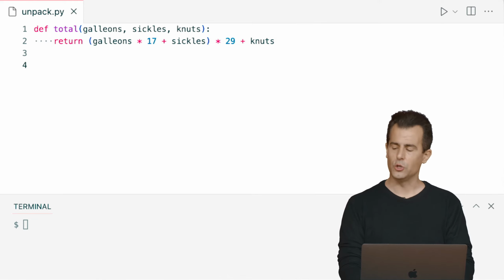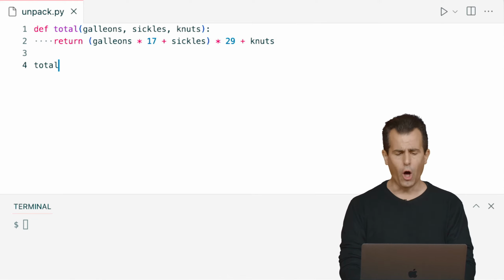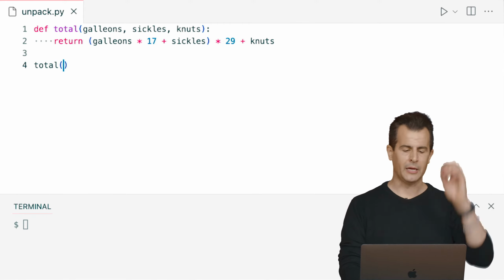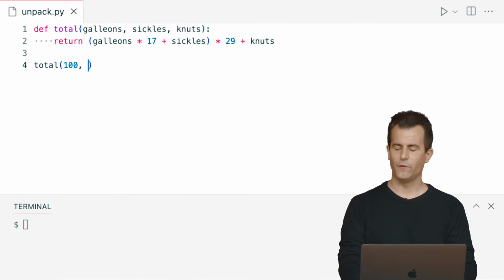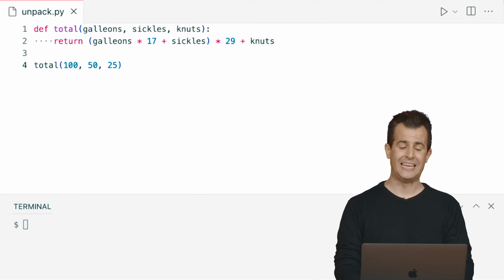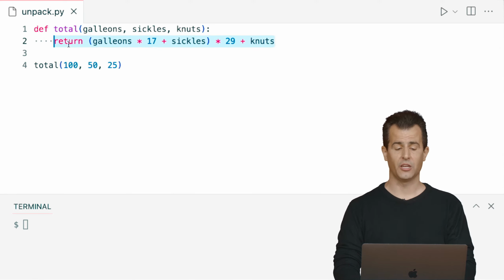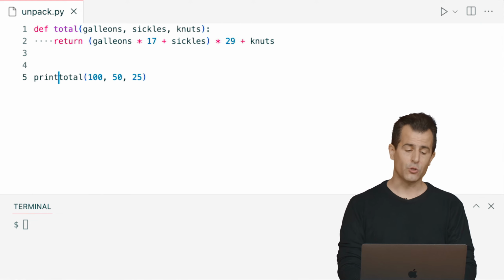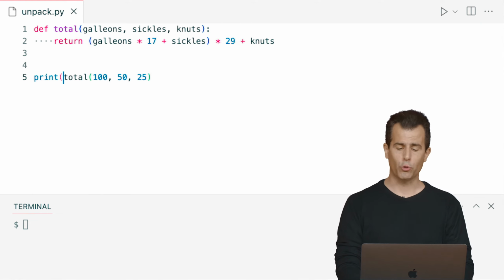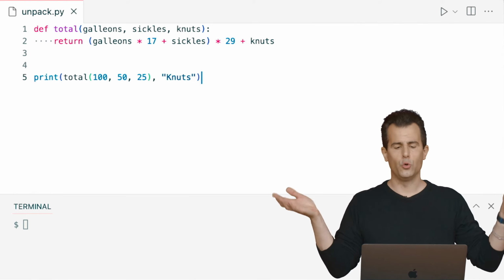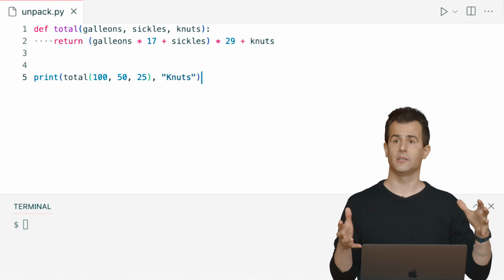All right, now let's go ahead and do this. Let me go ahead and call the total function with just some sample inputs. Suppose that someone like Harry has 100 galleons, 50 sickles, and 25 knuts. Let me go ahead and print that out on the screen. All right, well, if total returns an integer, which I think this arithmetic expression will do, let me go ahead and pass the return value of total to print. And then just for clarity, let me write knuts at the end so I know that the unit of measure here is indeed knuts in total.